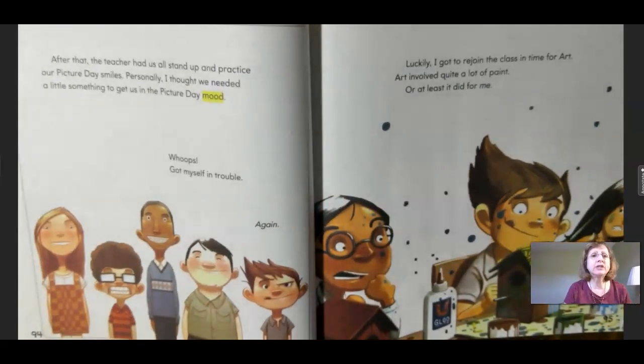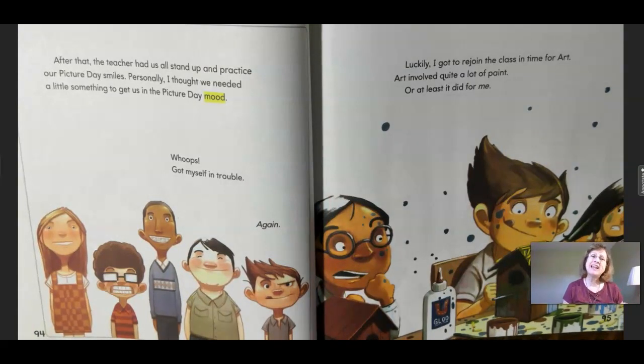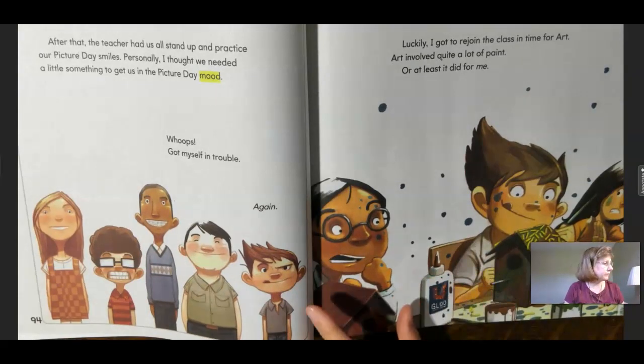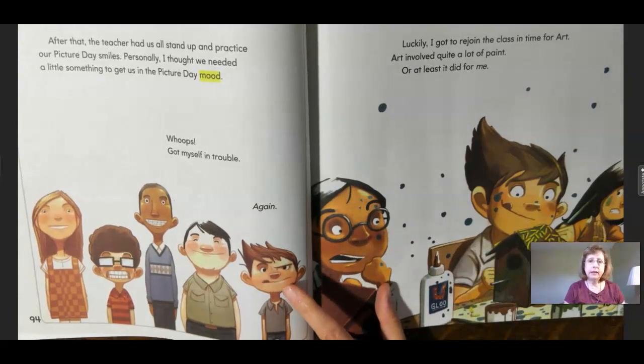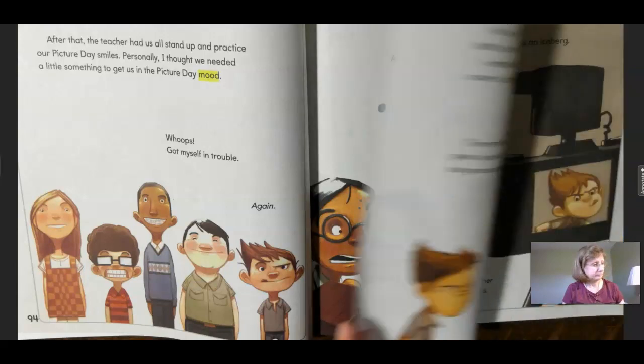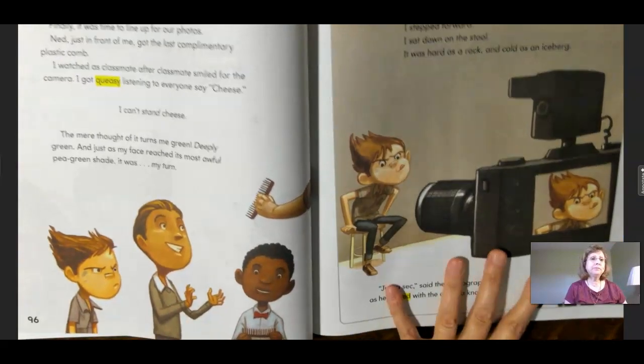After that, the teacher had us all stand up and practice our picture day smiles. Personally, I thought we needed a little something to get us in the picture day mood. Whoops, got myself into trouble. Again, he's making a silly face, isn't he? Luckily, I got to rejoin the class in time for art. Art involved quite a lot of paint, or at least it did. For me, he's going crazy with that paint.